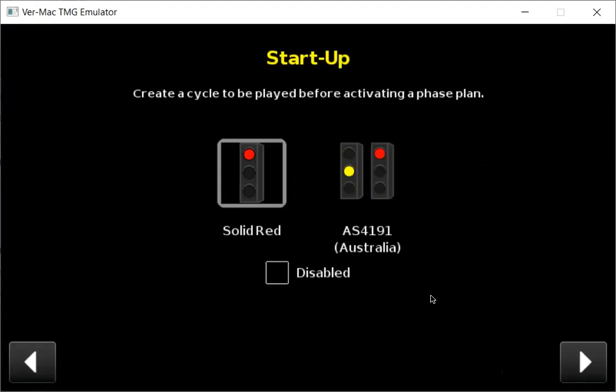Next is the startup phase. So the startup is basically the boot up phase. So when you press play on your touchscreen and activate your signal plan, it's going to go into the sort of boot up phase, which is typically a solid red light. So we'll just leave it like that and press the arrow to continue.